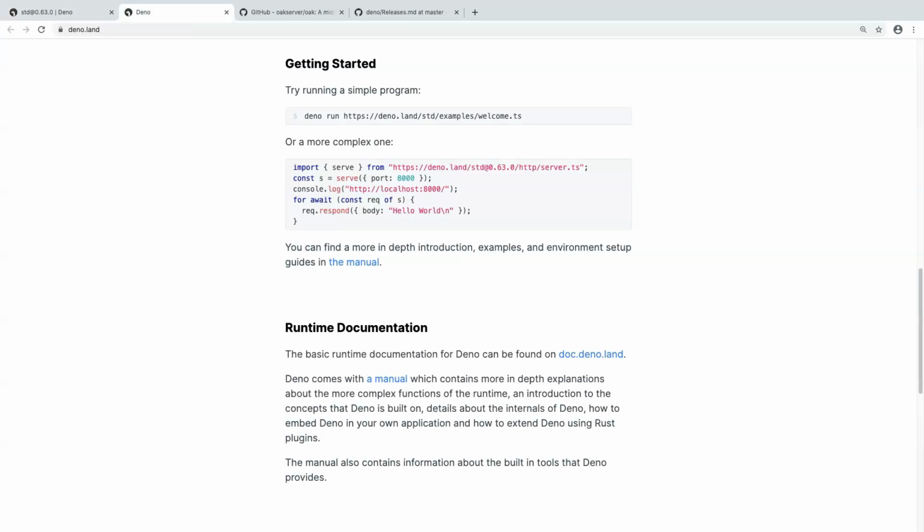Let's now see an example of the standard library. This is code from the Deno homepage, and here, this code uses the standard library. This is the standard library, and because we want to use a function from the standard library, we need to import it. We cannot use the serve function here directly. We need to import it first from the standard library before we can use this serve function in our code.